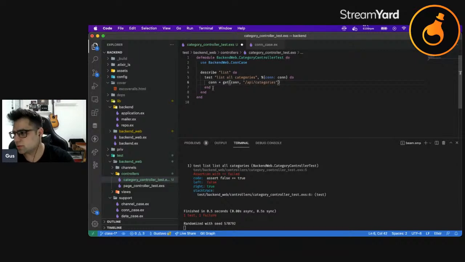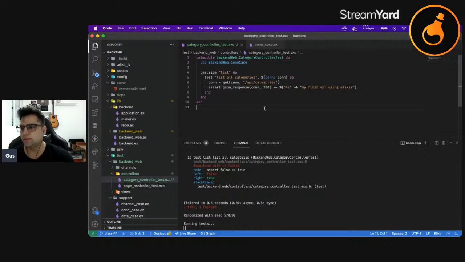We're not gonna pass params. This is our first URL, and we're gonna use assert json_response with our connection that we have now, 200, equals, and this is gonna return for us, "Hi, my first API using Elixir." So this is our task. Let's make this one pass.